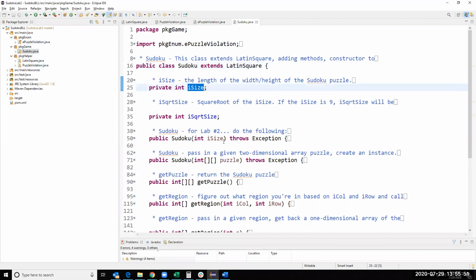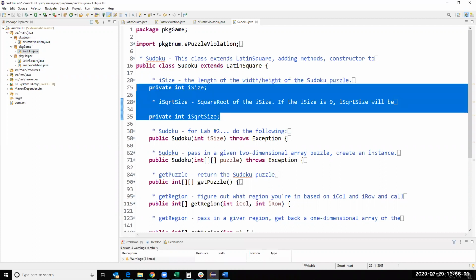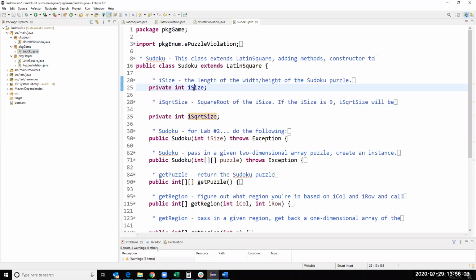iSize, which is the size of the Latin Square, the size of the Sudoku. The square root size, okay? So these two things, the size and the square root size. If I ask for a Sudoku of size 9, this should build me a Sudoku of 9 by 9. If I ask for a Sudoku of size 4, this should build me a Sudoku of size 4.